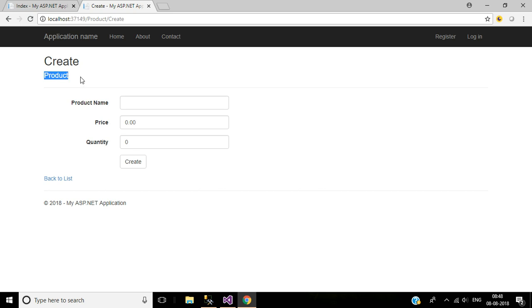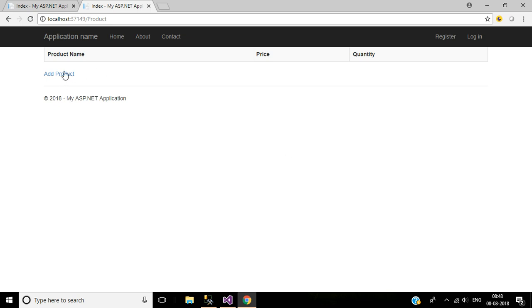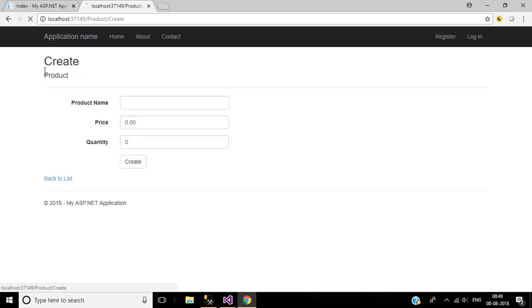Product model is replaced with this product, and here we don't have product ID element and product name. Here space is there, and click this back to list. Okay, it's working fine. It's navigating to create and index methods.